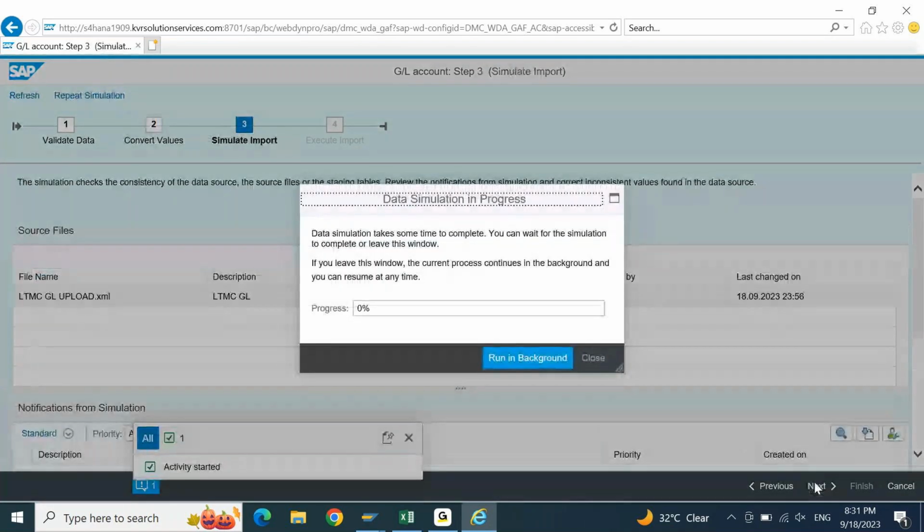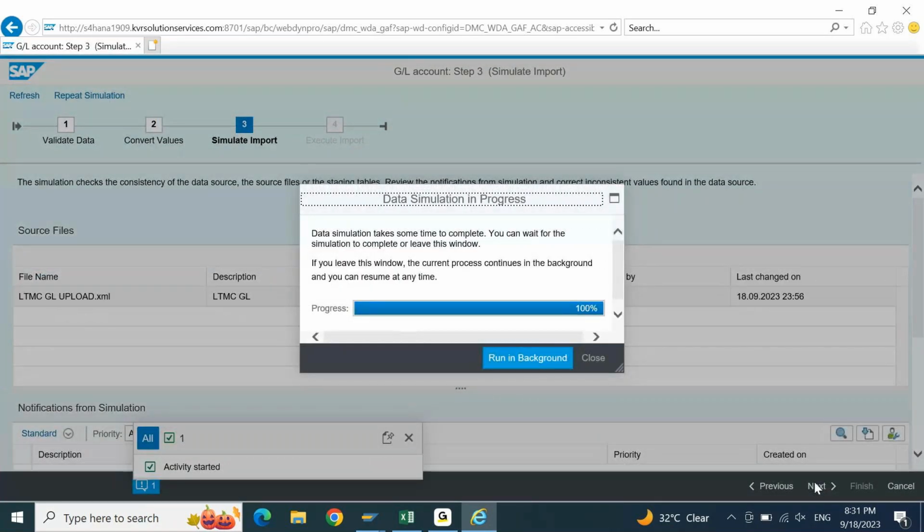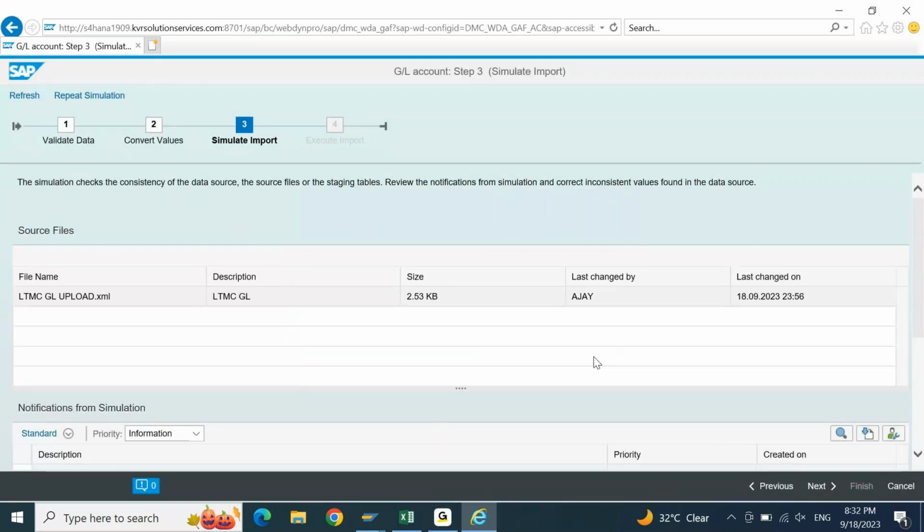Again, we need to wait until this completes to the 100% and the close icon is enabled. Now this is enabled. Click on close icon. Here again we need to verify if there are any error messages or warning information. Warning information can be ignored. Error message, you need to pay attention why the errors are coming. In this case, there are only information which you can ignore. Next one, again click on continue.